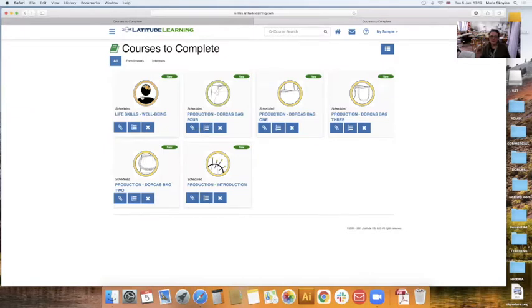You'll notice there's different coloured courses. The orange ones are to do with life skills. The yellow ones are sort of the primary production ones, and then the green ones are kind of the secondary production ones. They sadly don't show up in the right order, which is a bit of a shame. And the first one you need to do is the production introduction.